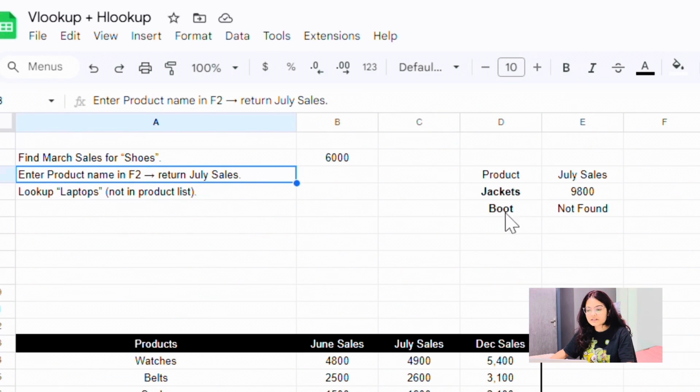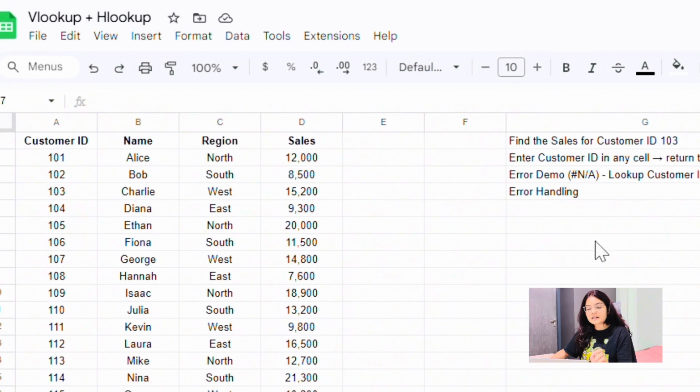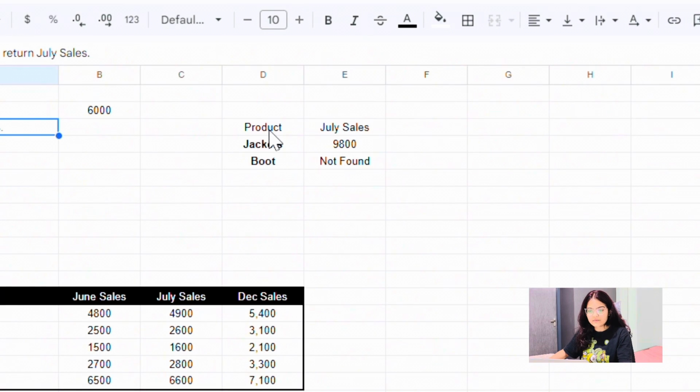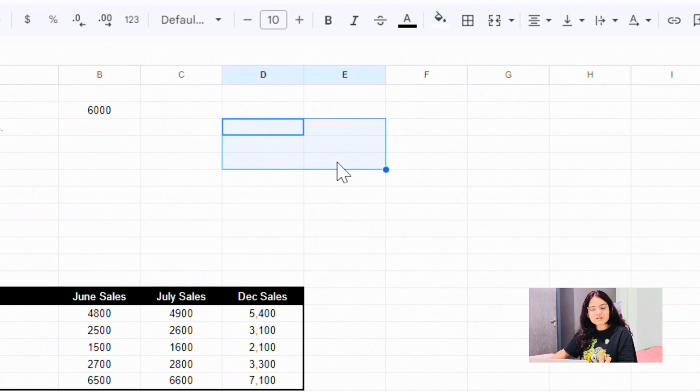If you remember, we did the same thing. We created an automatic thing where anybody, or I gave you the example of your manager, she can write any customer ID and she'll get the region, right? Similarly, we are going to do the same thing in HLOOKUP as well. So it says, enter product name in F2 and return July sales.